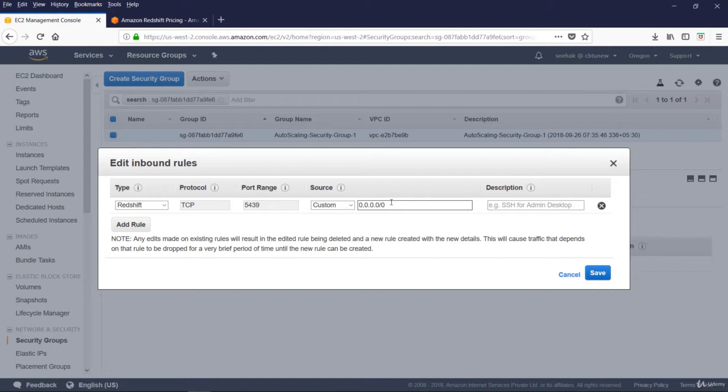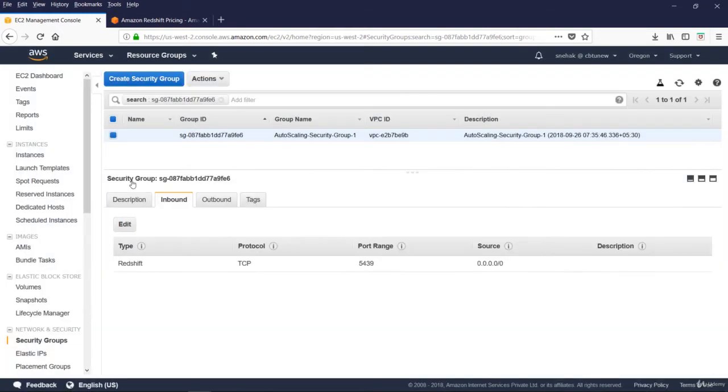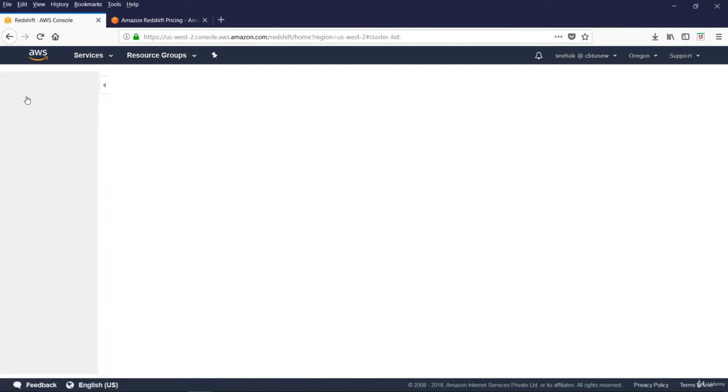0.0.0.0/0. It's open to the world. It's not recommended for production as it allows access from any computer on the internet. We need to create inbound rules based on the business requirements. Let us save this. Let us go back to the Redshift console, cluster.